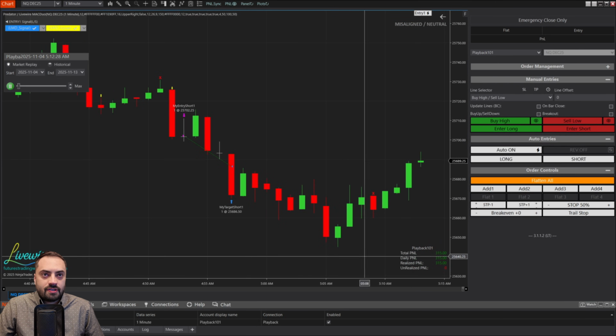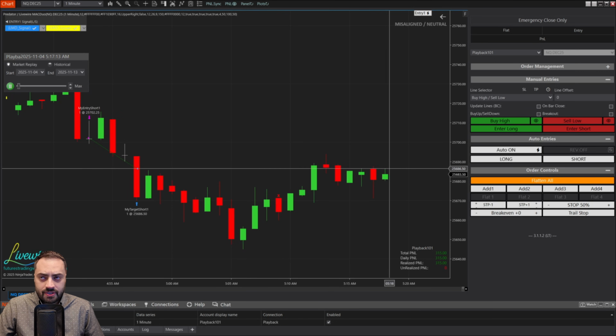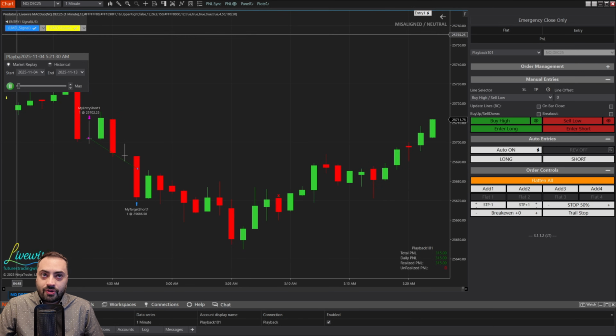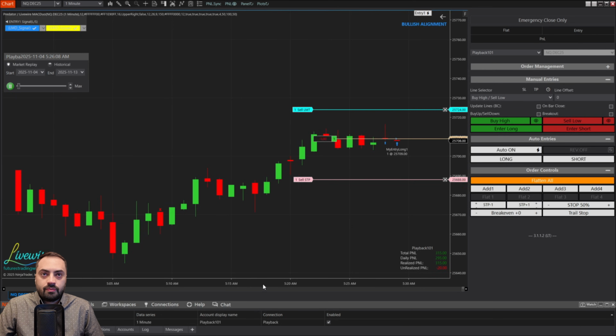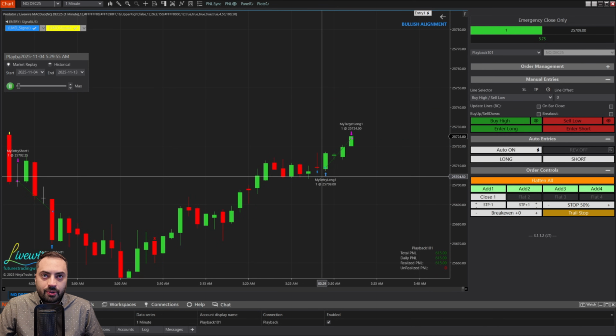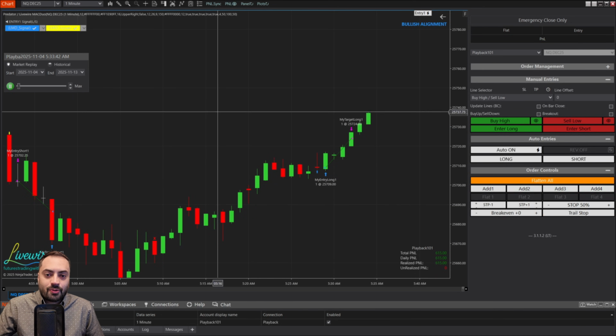Now we're just waiting to see if we get a long position here as well to match with our blue arrow. So here we get a blue arrow and it enters us into a long trade.